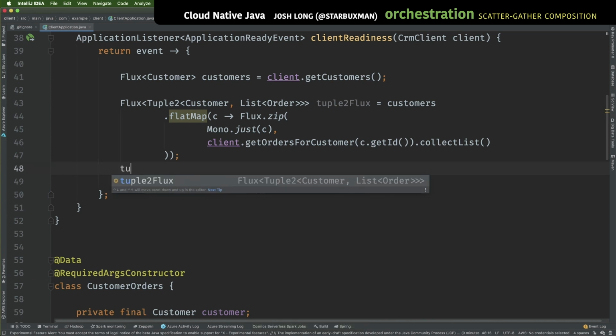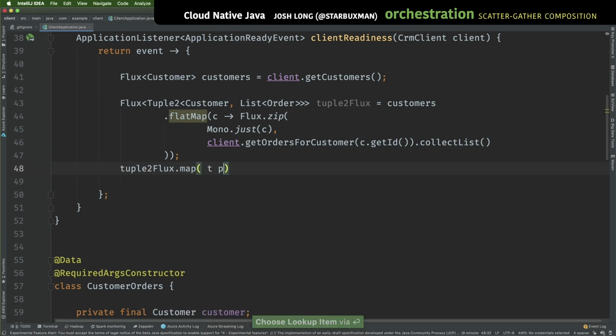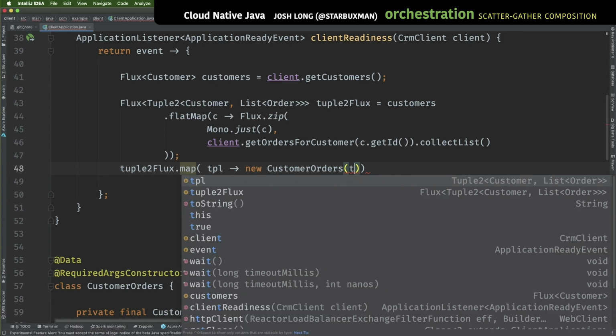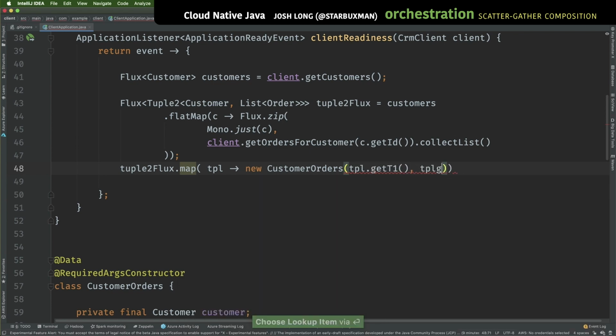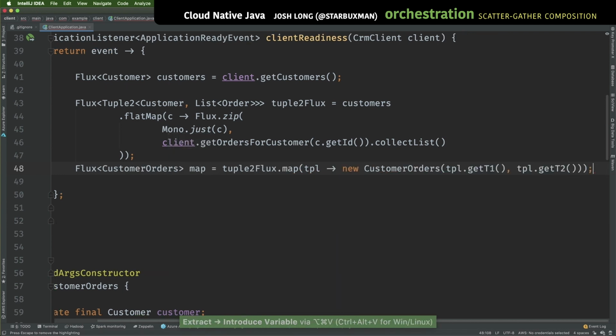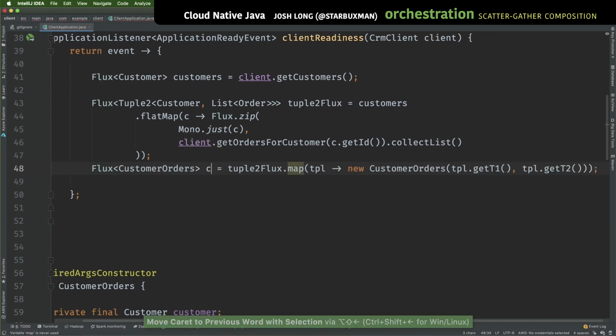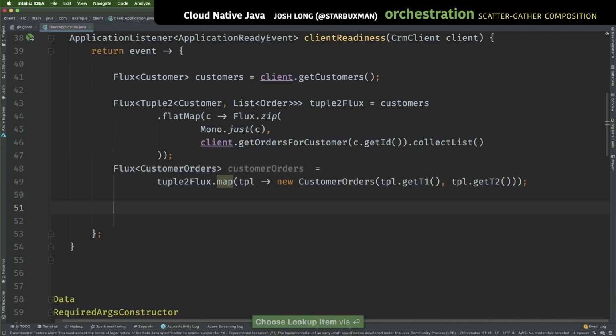Now I can say tuple2Flux.map tuple, new CustomerOrders, tpl.getT1 customer, tpl.getT2. There we go. This is my stream of customer orders. Now I can visit each one.